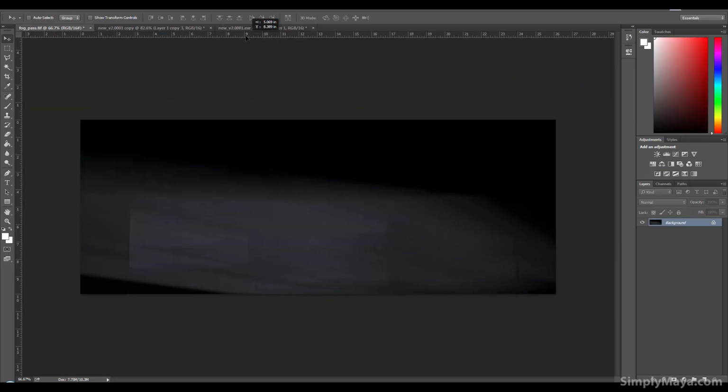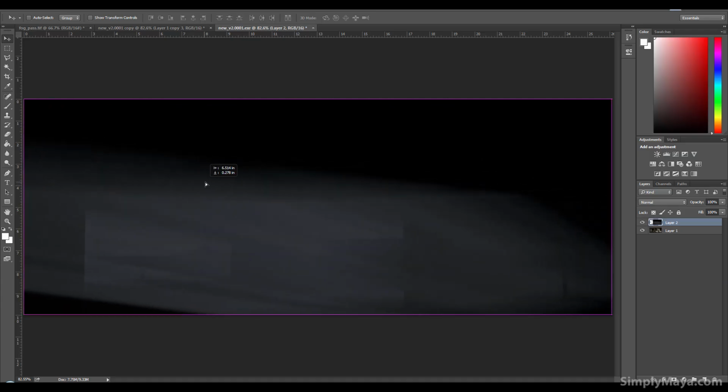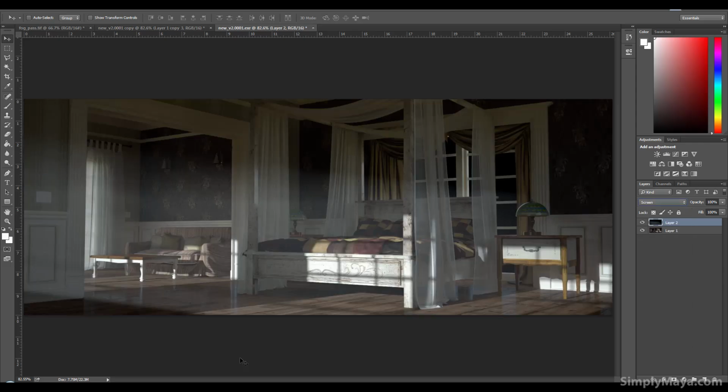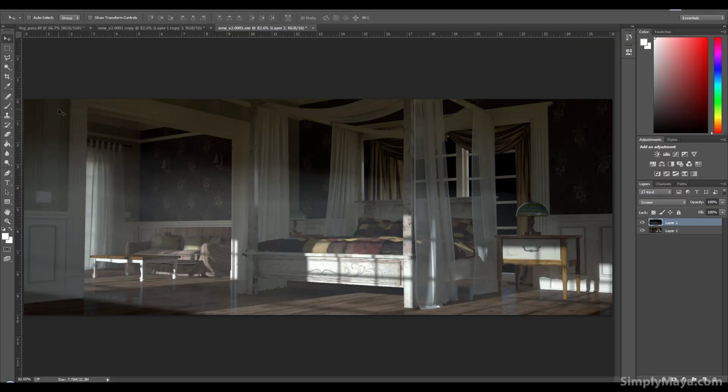Now, this is what would happen if I rendered the fog pass over the main image. So I'll just pop these two together and screen the fog pass. So if I'd have just put the fog pass on over the top of the main image and hit render, this is what I would have gotten. And as you can see, it's too much.